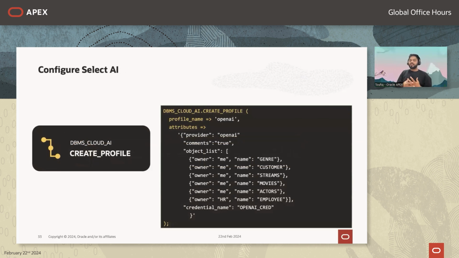Let us quickly see how you can configure Select AI. What are the steps you need to take? The first step is you need to create a profile like I have mentioned earlier. You can create a profile by using the DBMS Cloud AI package. You have a create profile procedure there wherein you can provide the list of all the tables, the LLM to use, and also the credential. In this example, I'm using OpenAI and I'm also providing the corresponding credentials. The credential here actually is the API key from OpenAI, and that API key is stored as DBMS cloud credentials.